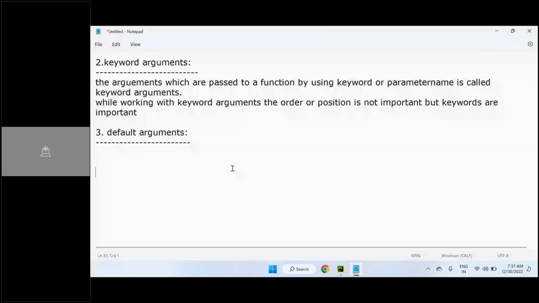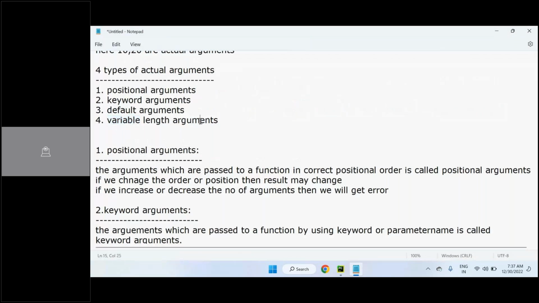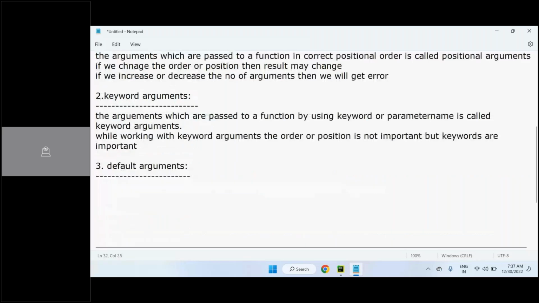Then the last arguments are variable length arguments. What is variable length arguments? I'll give you clarity. Variable length means not fixed length. That is for sure. One point is confirmed. Variable length means not fixed length, meaning the user can pass any number of values according to their requirement, including zero.